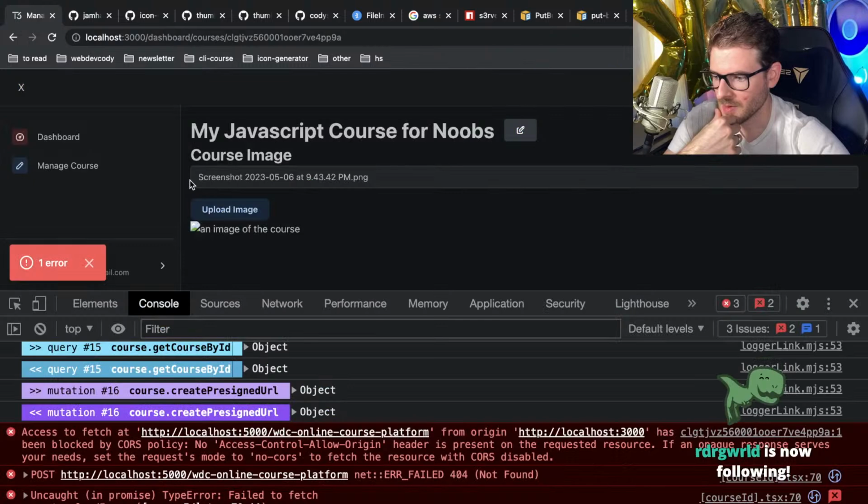Yeah, I've been working on the UI. I got like a little shell going. I got some tabs, some pages.